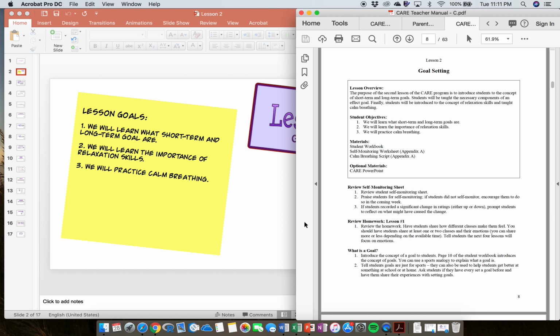Again, if you want to use the PowerPoints to walk students through the lesson, that is an option. However, it is definitely not required, so that's one of the optional materials there.